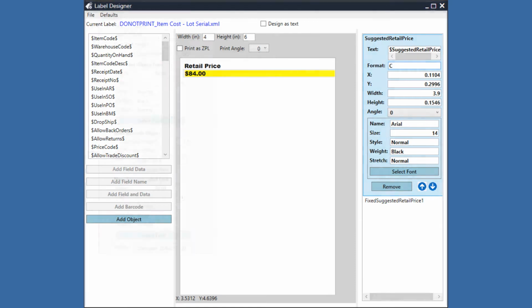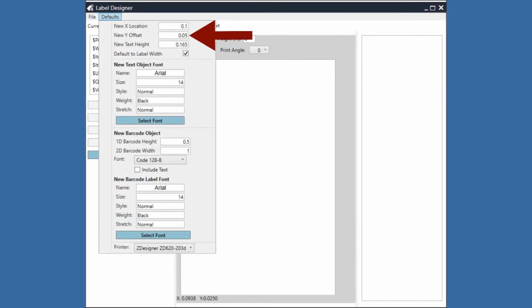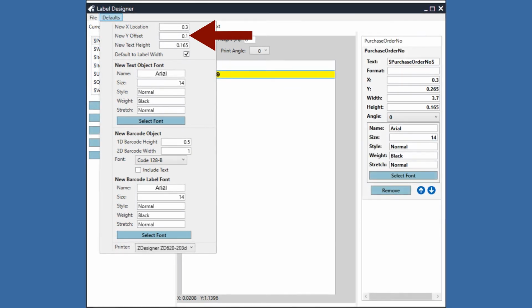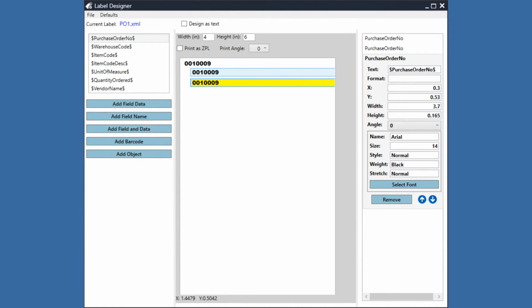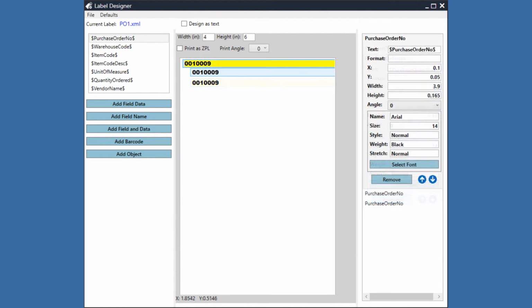New Y offset indicates how far below the last added object you want new objects to be added. The distance between my first and second object is 0.005. I will change the offset to 0.01 and add a third object. And now you can see the distance between the bottom of the second object to the top of the third object is wider than the first and second objects.